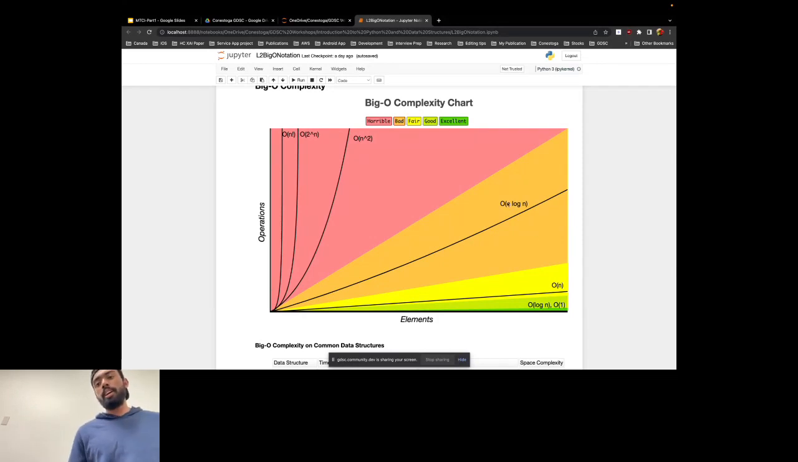O(n log n) is basically a search. If you divide your data structure and search one half, and then the other half, that's where you use O(n log n). And O(n factorial) is the worst time complexity ever. If your code is doing O(n factorial), that's pretty much what it's doing.